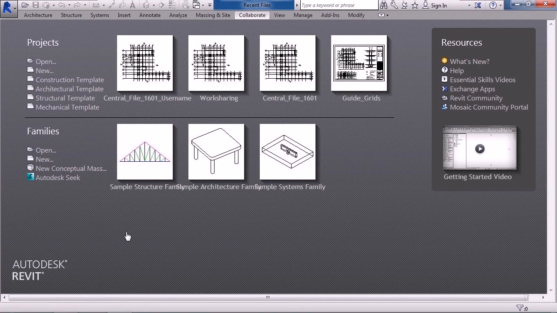Now, the same thing is true if you work in a collaborative environment and you received a file from a fellow architect or another firm that's working on the same project. Let's say they sent you a file that was a copy of their central file, or they sent you a file that's a copy of their user file, and it still had all the synchronization settings in it. Well, you can detach it from their central file in the same manner.